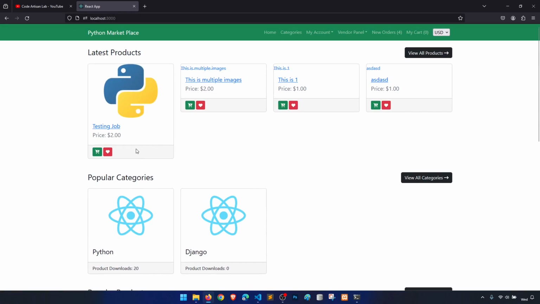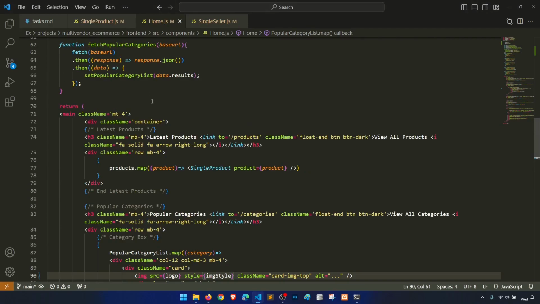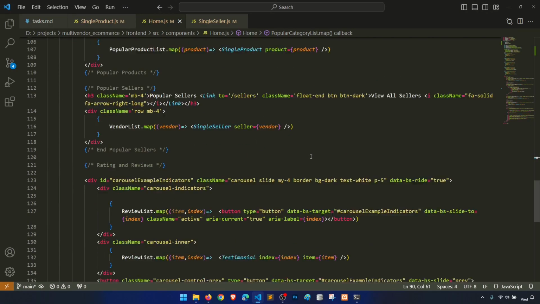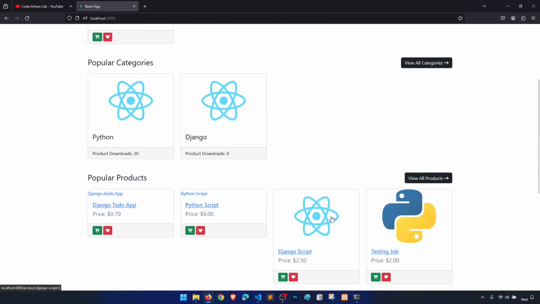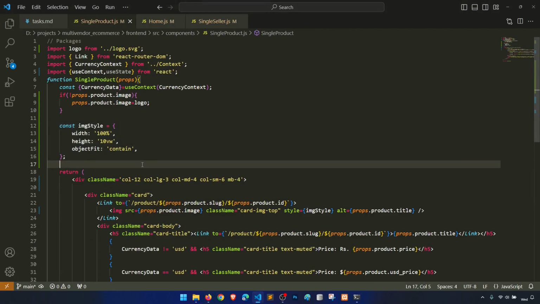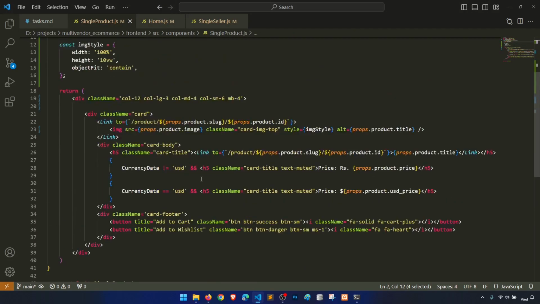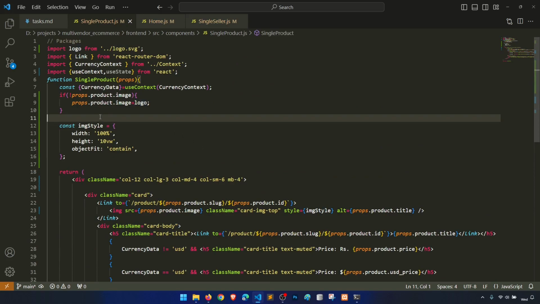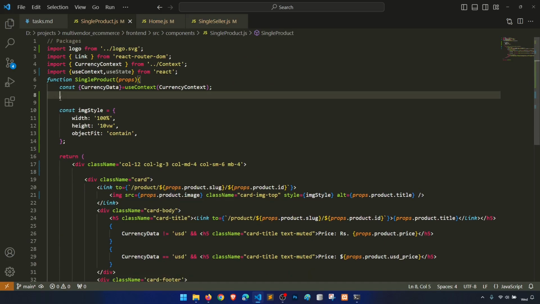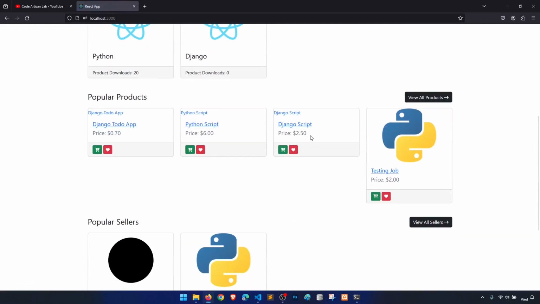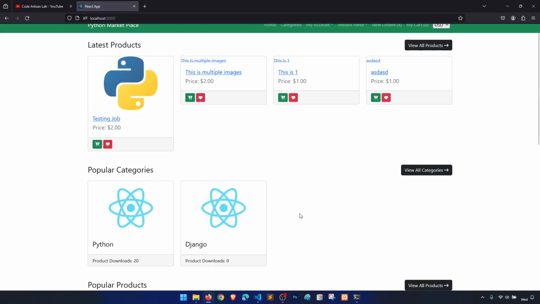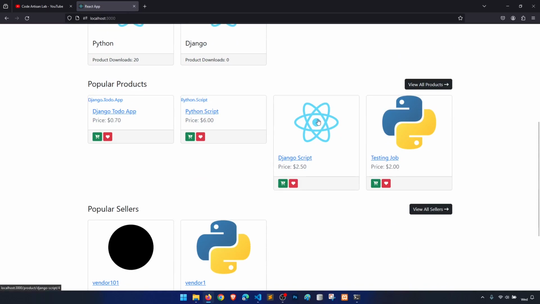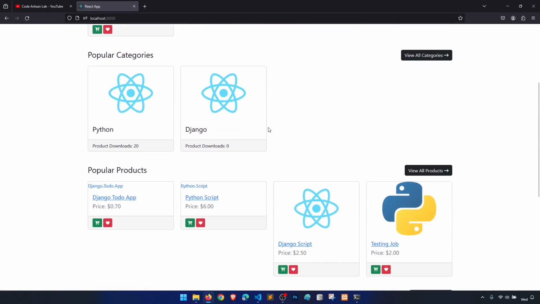So now this will all look the same, and this is also 10. What we have in the latest product, let's see. Okay, single product, this is single product, single seller, this is testimonial. Now the default image is showing here, we have already set it. Let's see the logo. Okay, so we are showing the default image here. If I remove this, then here you can see it is not showing the image. So if we didn't upload any image for the product, then it will show the default logo. This is the default React logo.